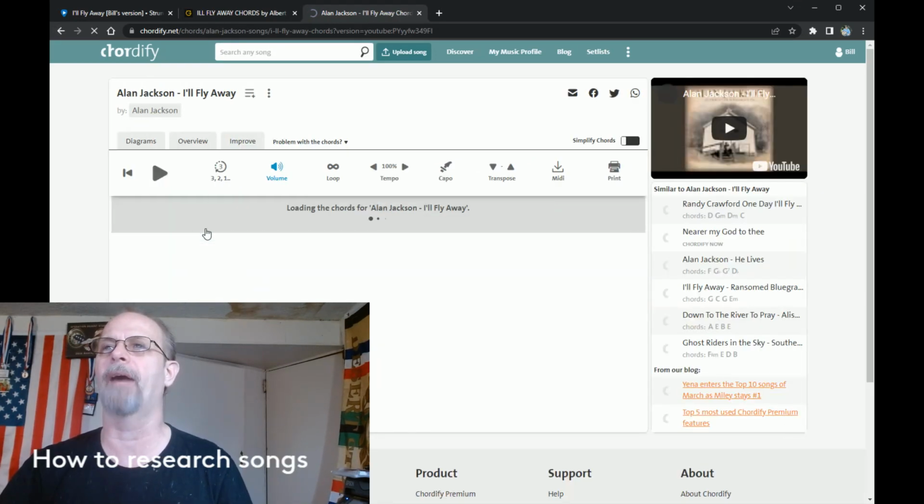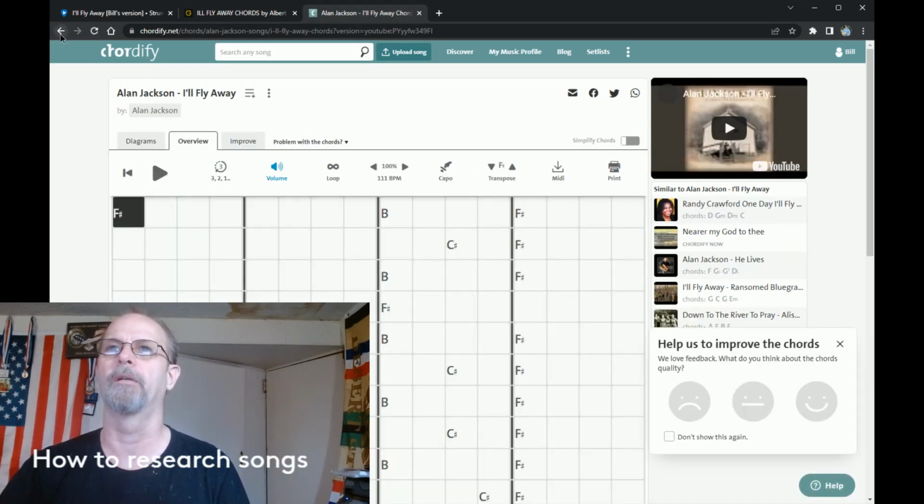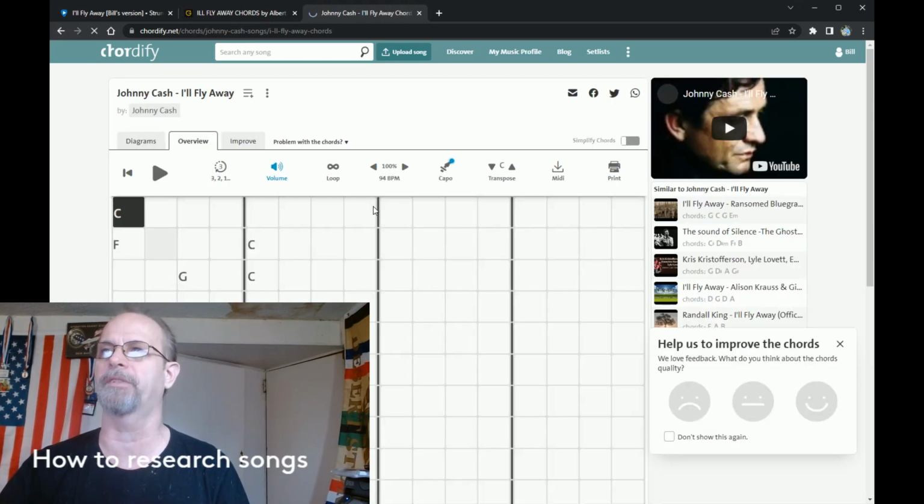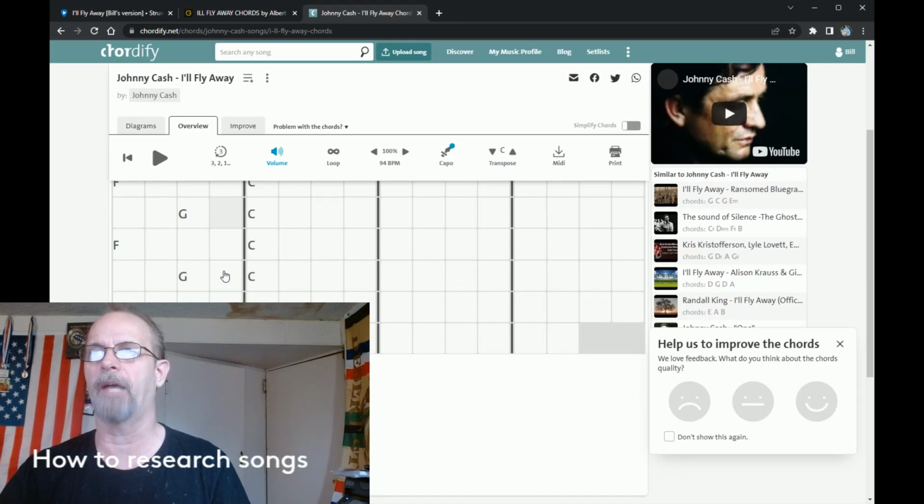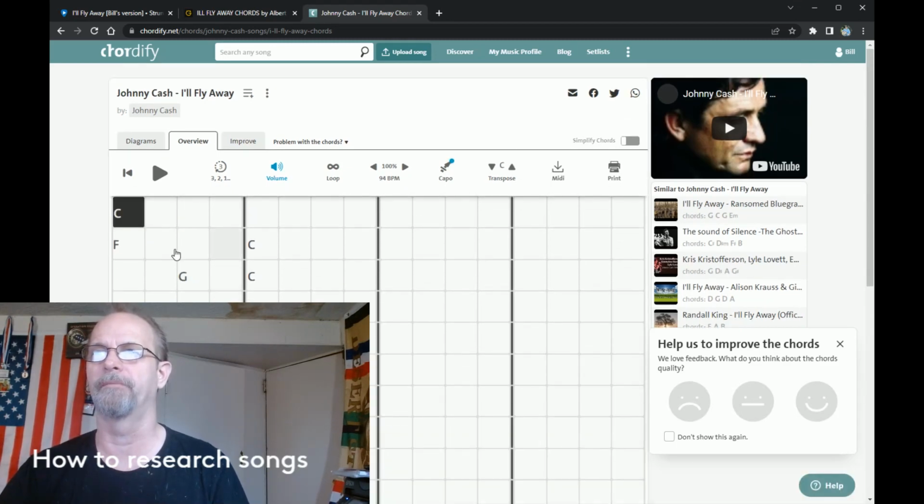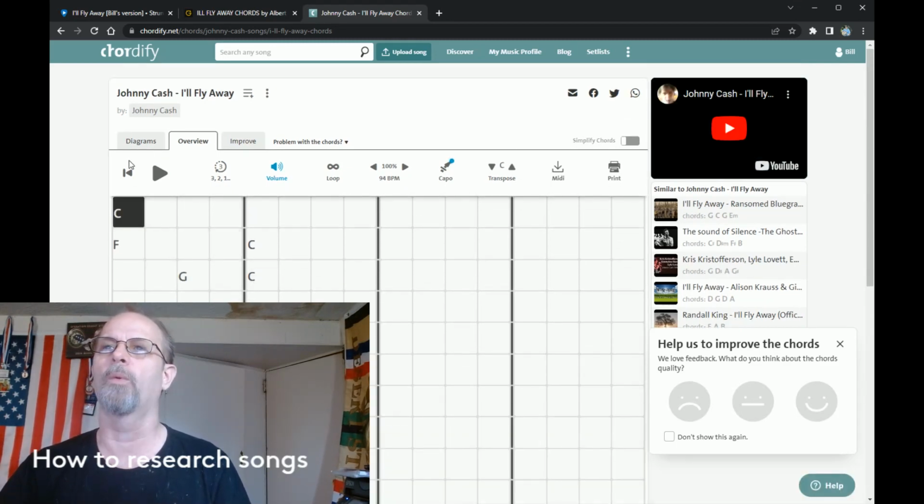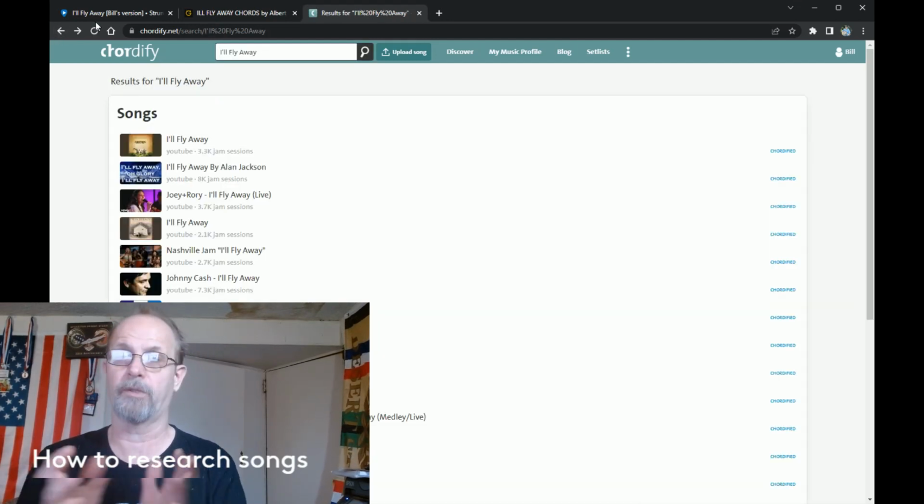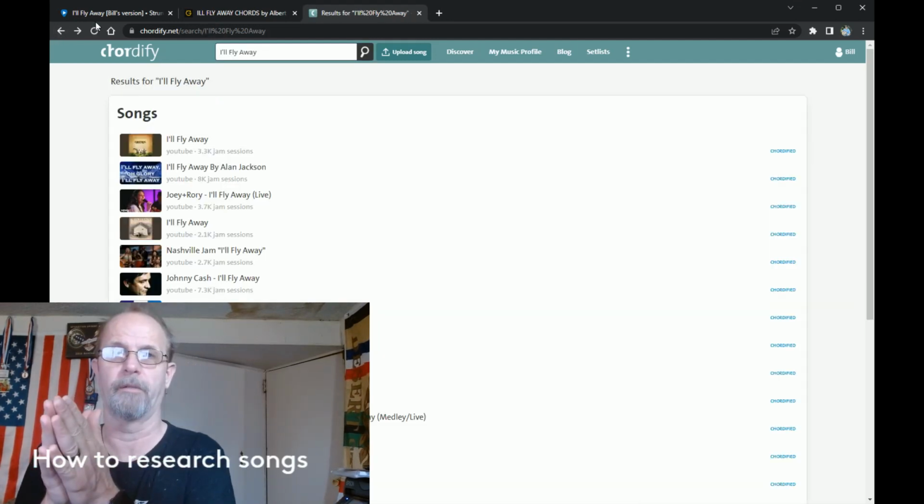If I want to look at this I Fly Away, it's in F sharp. A lot of different versions. Johnny Cash's version is played in the key of C. C, F, G, C, F, G. You can see here. So we look at what key you want to play it in. That's going to determine the chords you play.